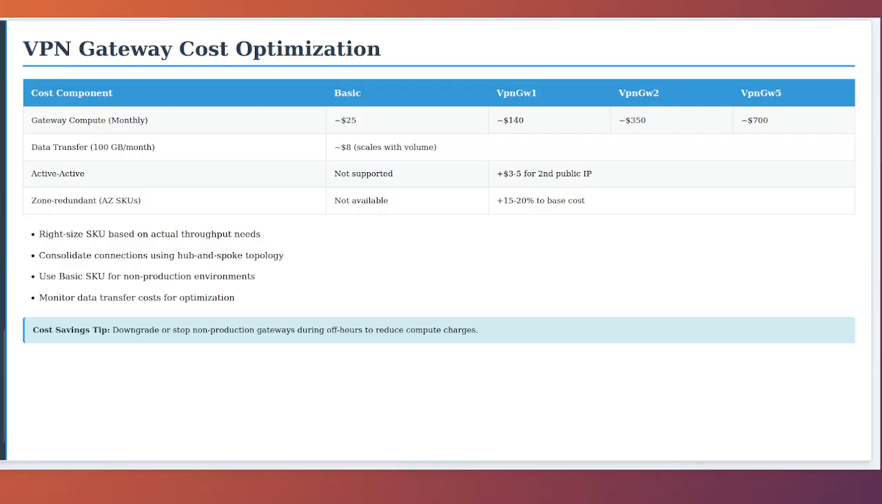The table in the slide compares cost components across different scenarios. The gateway compute column shows monthly costs for running the gateway infrastructure. Right-sizing your VPN gateway SKU is the most effective cost optimization strategy.